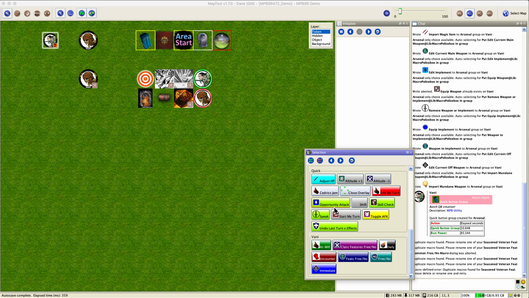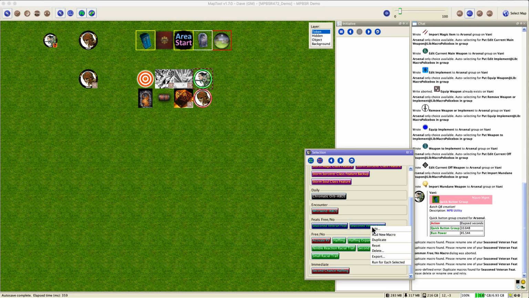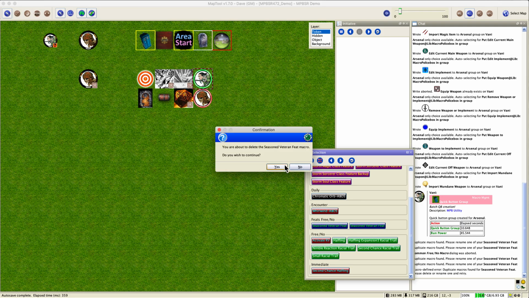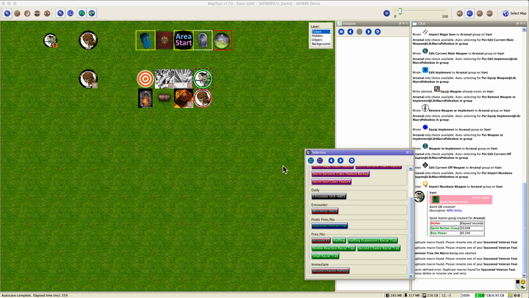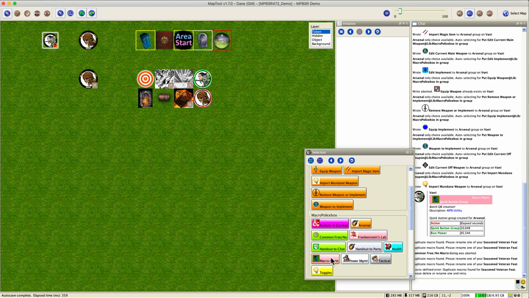So if it's any other menu, that should work fine. But it looked at that group, the feats free no group, and it found a duplicate macro. So that's not good. So if you ever do that, if you're making macros manually by yourself, make sure that they all have unique names. Otherwise, you're going to get in trouble for that one particular menu. Rebuild power. Let's try that.